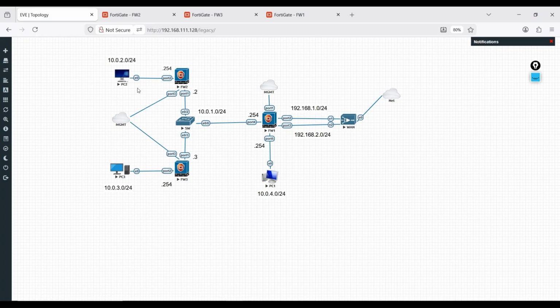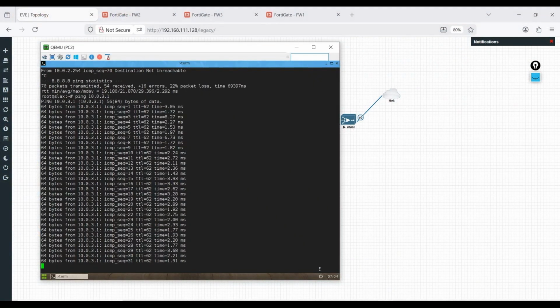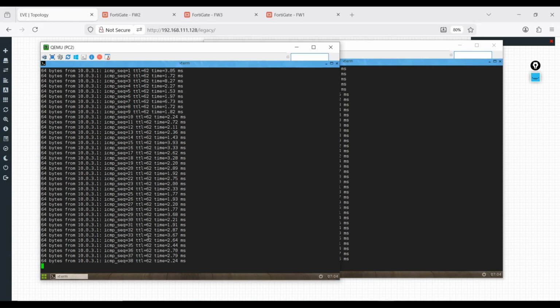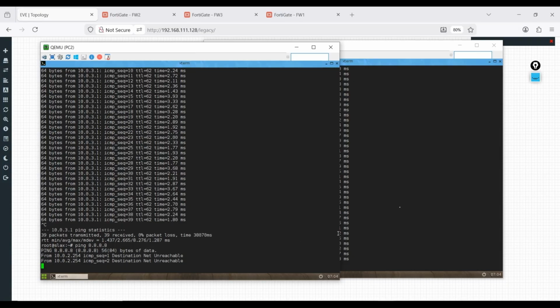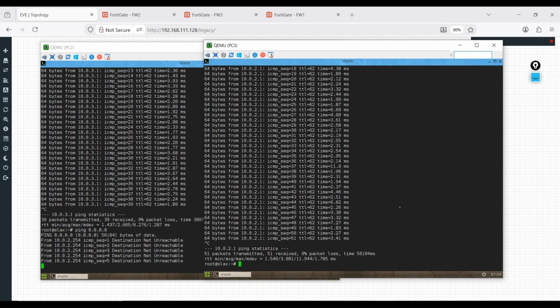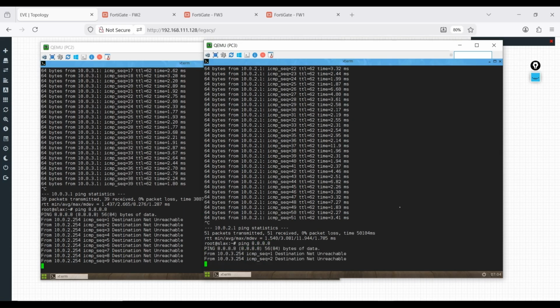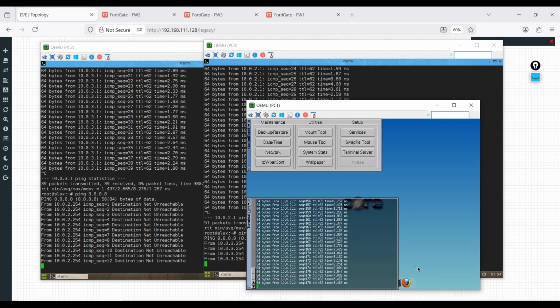Now, what if PC2 and PC3 want to access the internet? At this moment, they are not able to, because they don't have any default route or any routing towards the internet. Let me show you. Here you can see this is our PC2 and this is our PC3. Let me try to ping 8.8.8.8, and here you can see it's unreachable. In a similar way, if I ping the internet from PC3, it will not go outside.